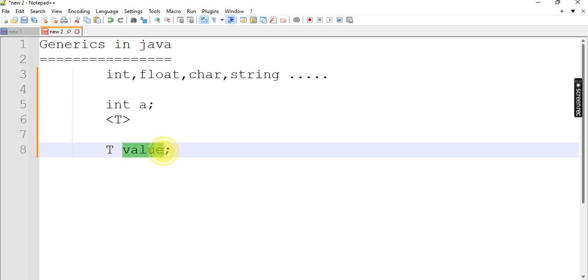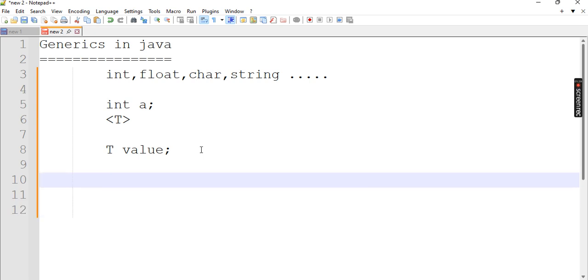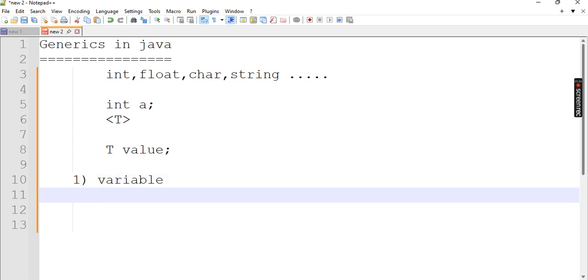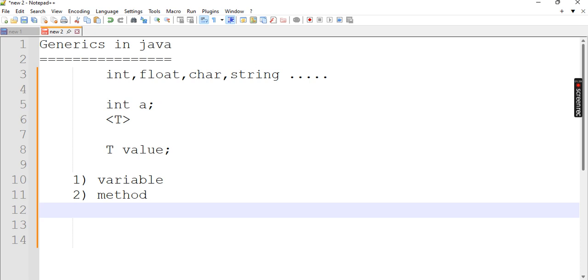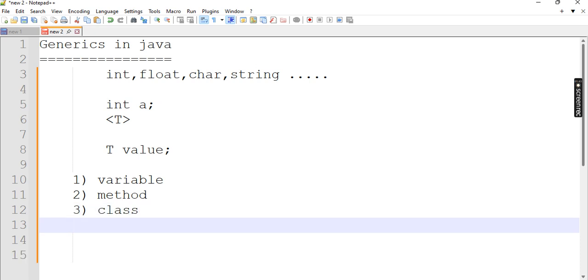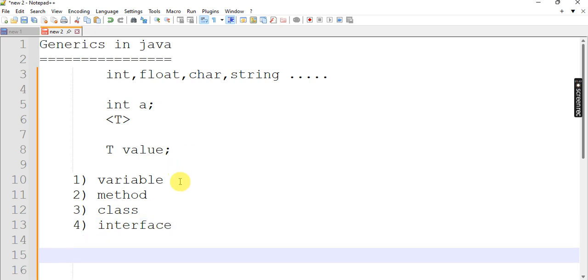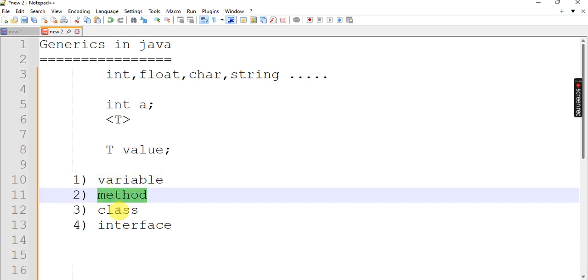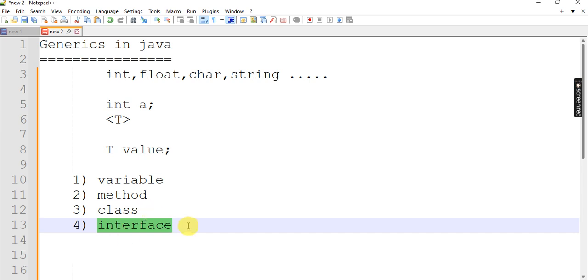But here this variable can store any type of data, and that is called generics. The value variable can store any type of data, that is called generics. So generally generics are defined in four types. One is a variable declaration, a generic variable we can define, or a generic method, or a generic class, or an interface also we can define.